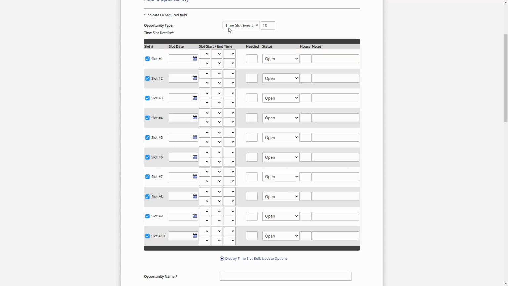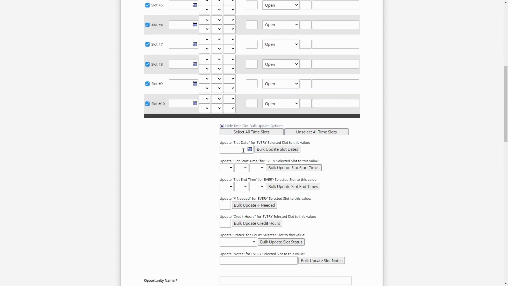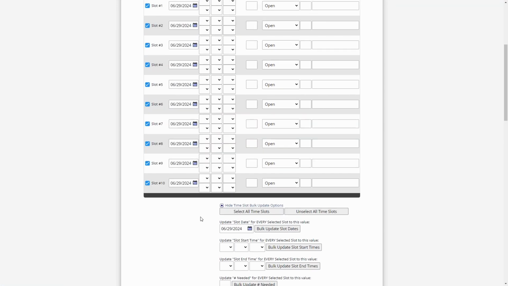There are different ways to create time slot events. You can go in and manually create a really large scale time slot event, or maybe you have like a festival happening on a particular day and you can just go and create each time slot by hand. There are some bulk update options in here. So if they're all occurring, let's say on the same date, you could go and do a bulk update and say they're all on the 29th. So there's some bulk update options in here as well.